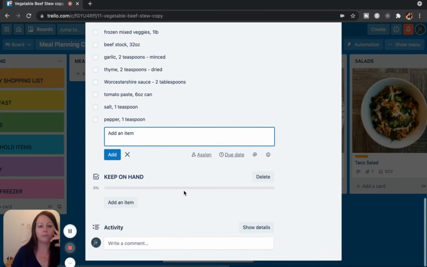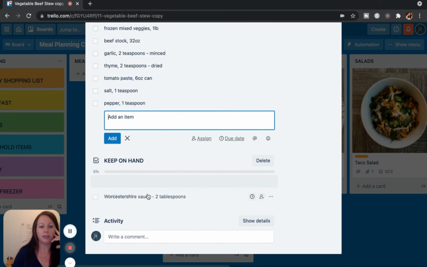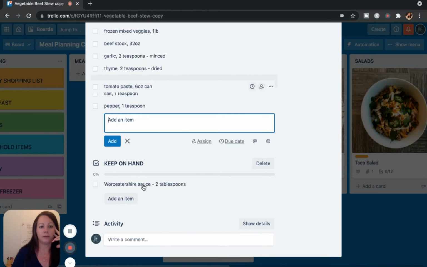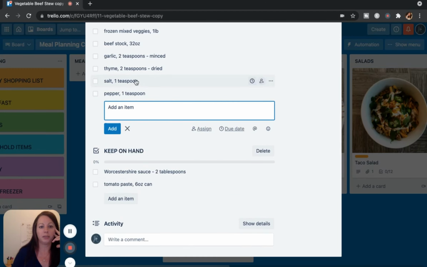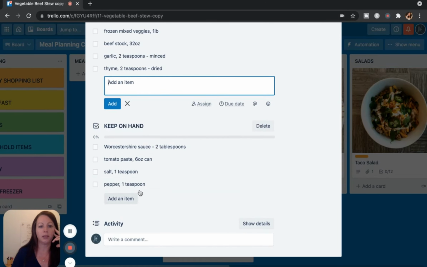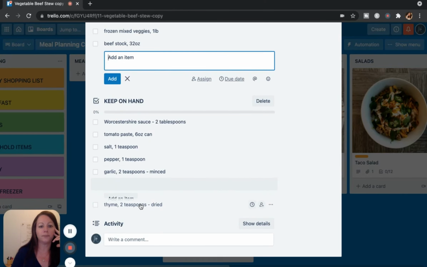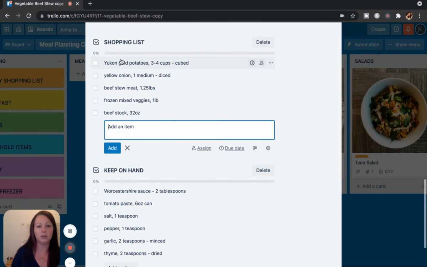So then, as I'm setting up each recipe, nine times out of ten, I'm going to have this stuff on hand. Tomato paste, that's just something I keep on hand. Obviously, salt and pepper. And I'm just clicking and dragging down. If there's anything that you think you sometimes have on hand but not always, like beef stock, you can leave that up there. Make this your own. Shopping list, keep on hand.